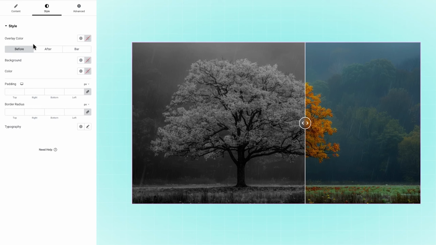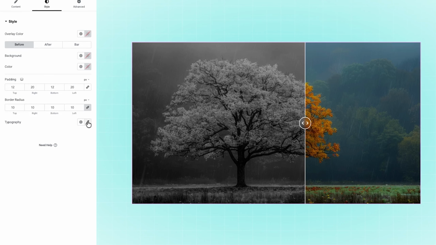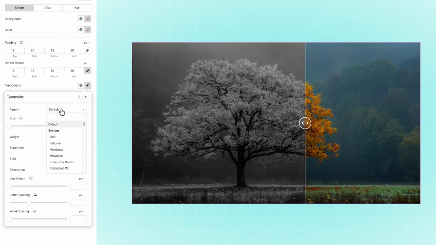Next, you'll notice three subtabs: Before, After, and Bar. Under the Before subtab, you can customize the appearance of the before label. Start by adjusting the background color and text color to match your design. After that, you can control the padding to create the right amount of space around the text. You can also modify the border radius to make the corners sharper or more rounded. Finally, you have the typography settings, where you can change the font style, size, weight, and other text properties.